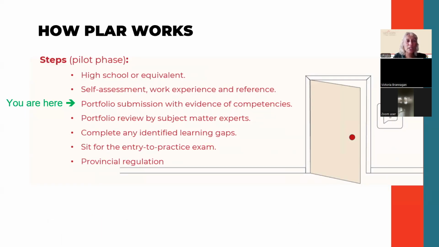So how does PLAR work? Well, as I said, we got this significant funding to support this development and implementation from the federal government. They believe in CADTR. They know that we have proven ourselves through the first projects that we developed and implemented. So they are what we call a trusted system partner.